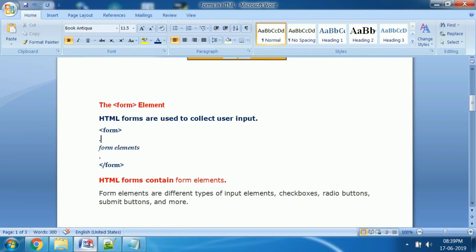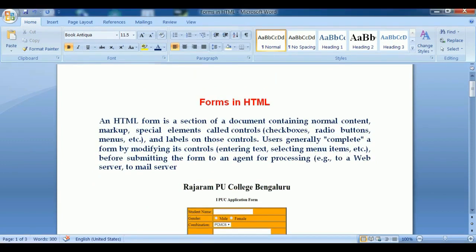How to create forms in HTML. First of all, we must know what is meant by a form. An HTML form is a section of a document containing normal content, markup, and special elements called controls, that is checkboxes, radio buttons, menus, etc., and labels on those controls. Users generally complete a form by modifying its controls, entering text, selecting menu items, etc., before submitting the form to an agent for processing, for example to a web server or a mail server.